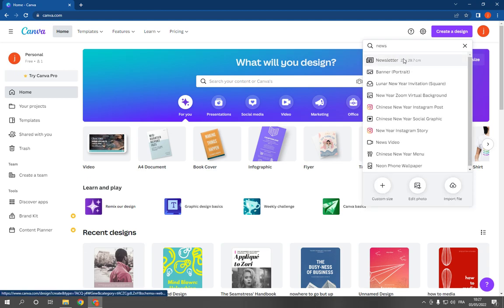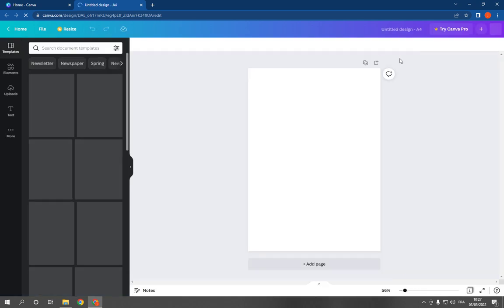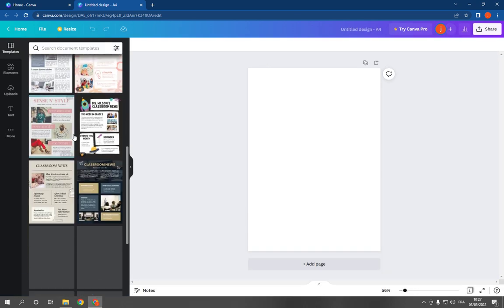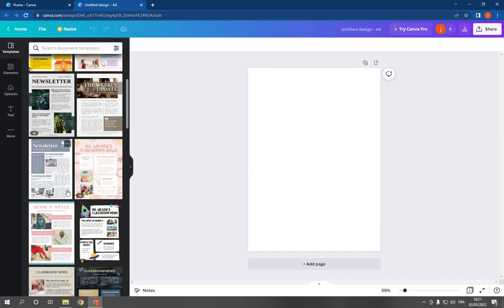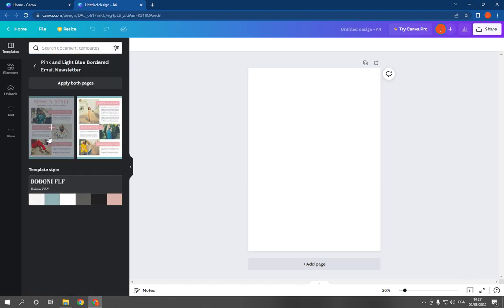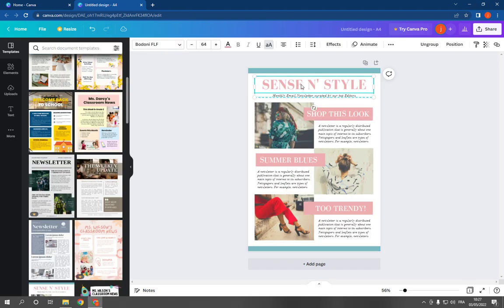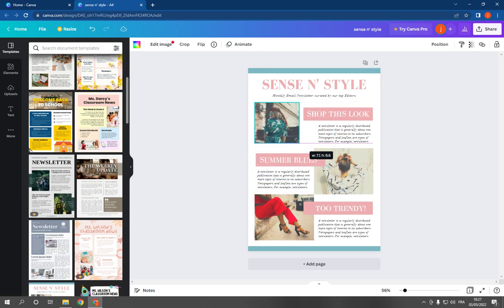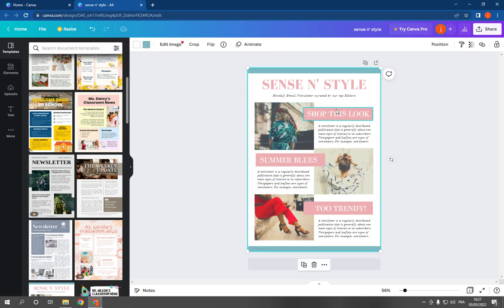Click on the first option, it will take you to this page. Now right here you will find many newsletter templates. Choose the one that you want, for example this one. Click on it and you can change the text, the pictures as you can see, and you can also change the text as I said.